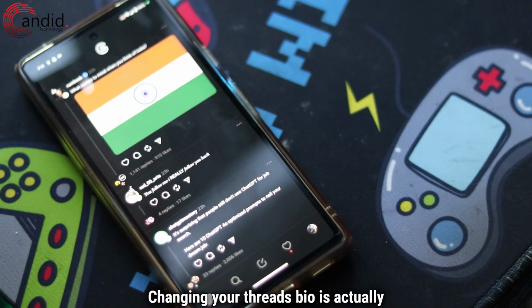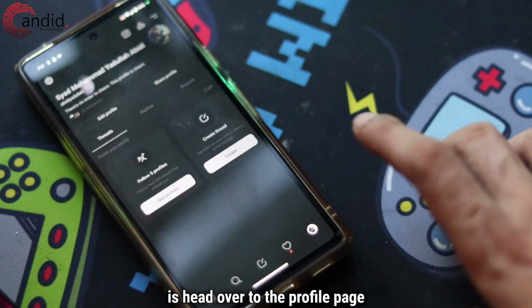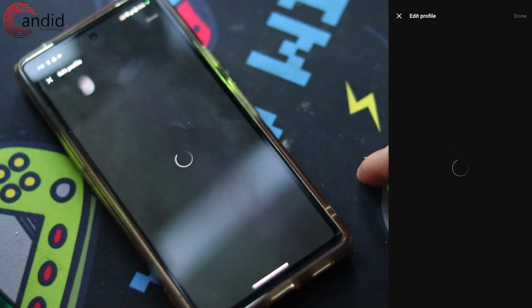Changing your Threads bio is actually quite a simple task. The first thing that you have to do obviously is head over to the profile page and in here tap on the edit profile button.